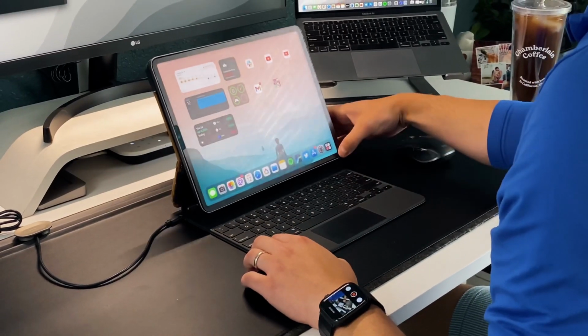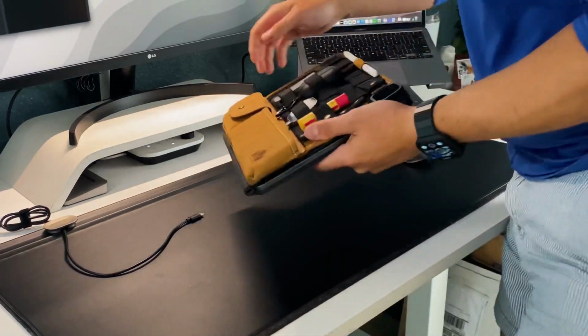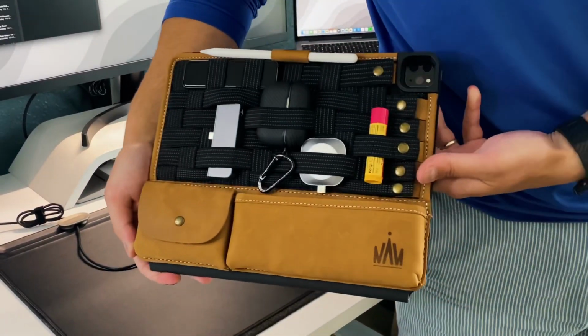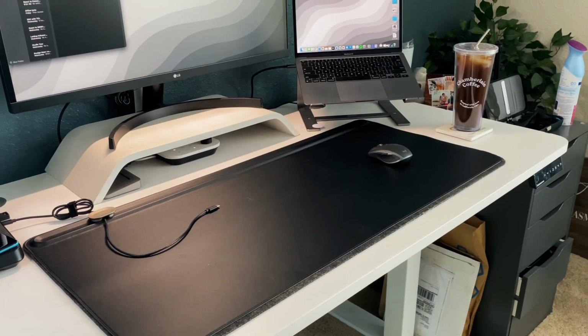So on here I have SSDs, USB-C hubs, chargers, cables. My AirPods are on here. I even have some chapstick in there. So everything that you would need for an on-the-go iPad Pro mobile computing situation will just be on the back of your iPad, and you'll never have to worry about forgetting something ever again.